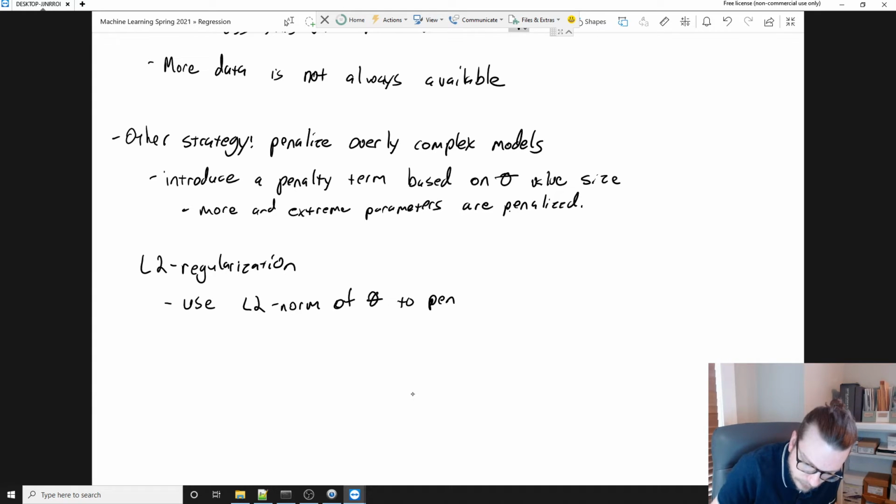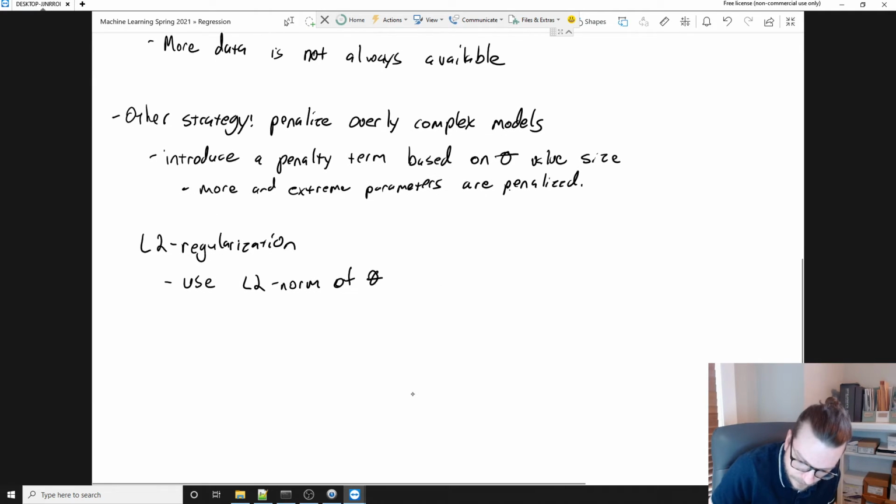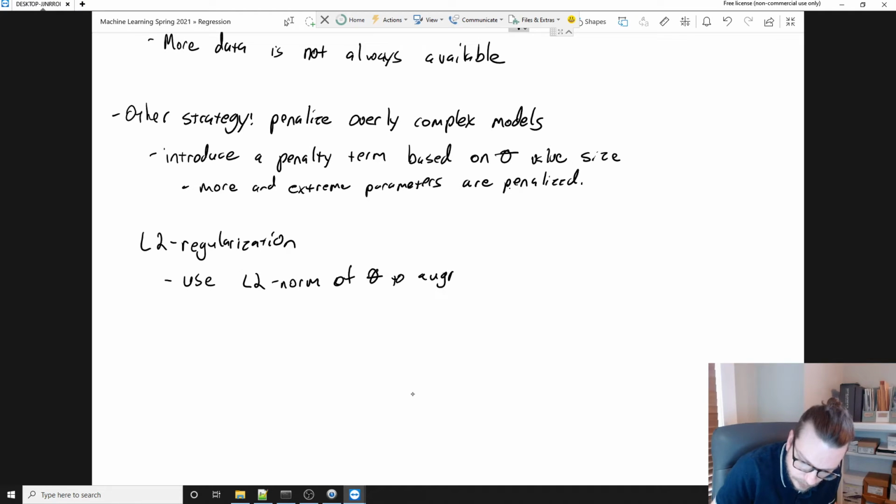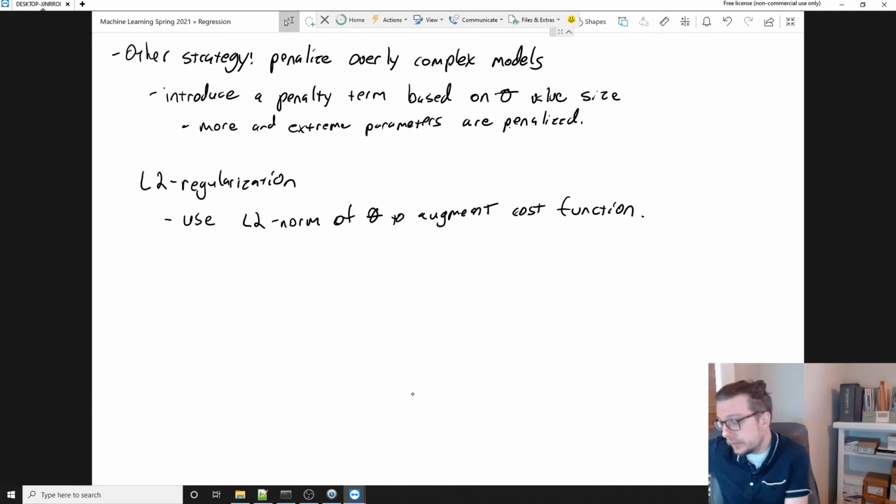To penalize theta, to augment your cost function, your loss function. Now, it's not super important to know what the L2 norm is, or how to calculate it, because this is all going to go away. But if you're curious, it is simply the squared sum of a vector.